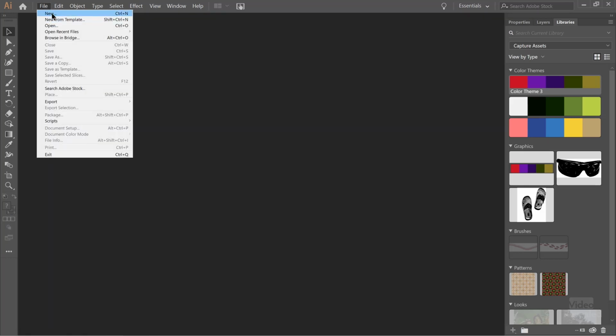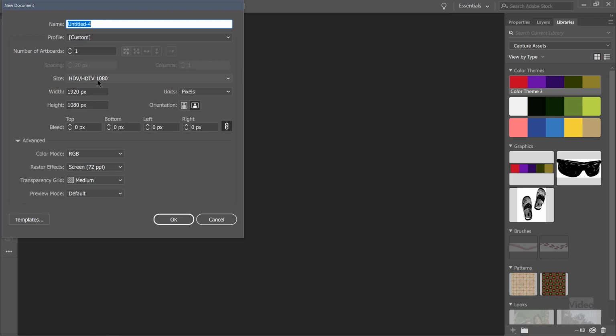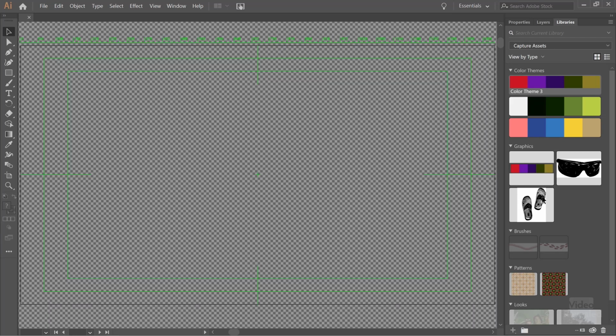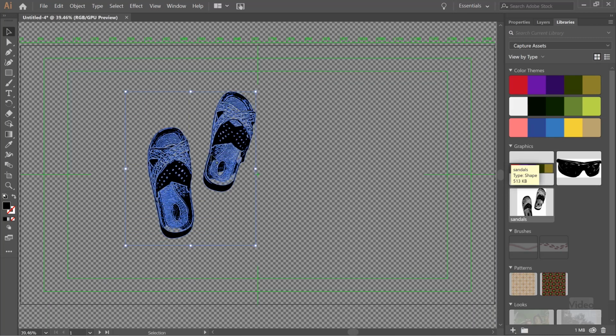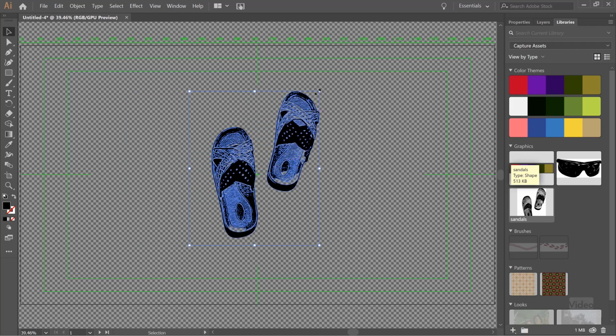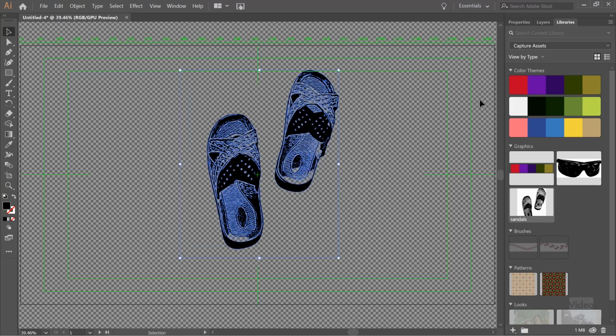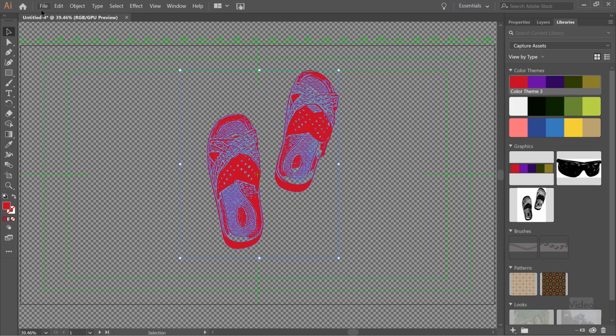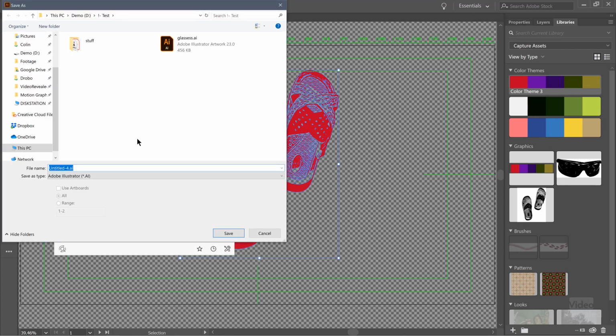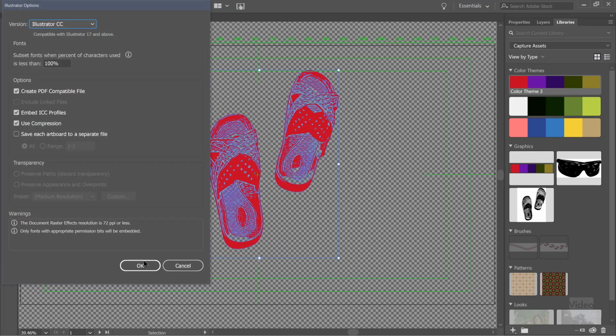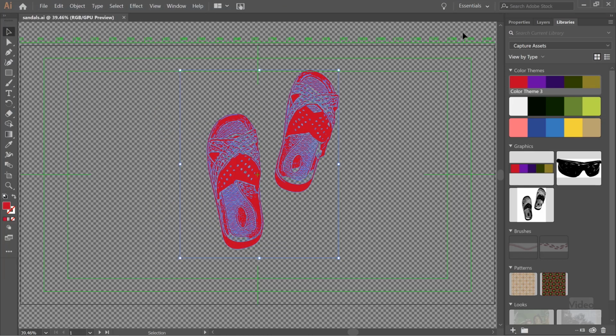We'll do the same thing again. Create a new document. It's already set at HDV. It remembered that for us. This time I'll drag the sandals out. Click and drag that. Shift drag to make it constrain. How about red? File, save. The same thing. We'll just leave it as an Illustrator file. Okay, so that wasn't hard, was it?